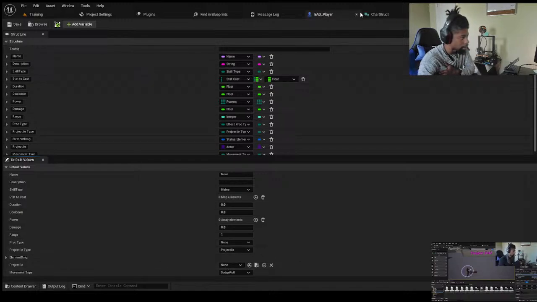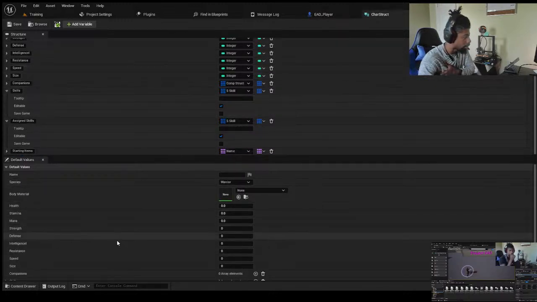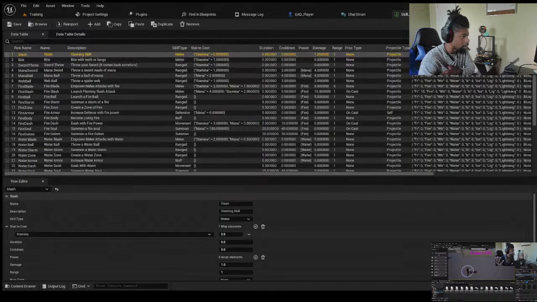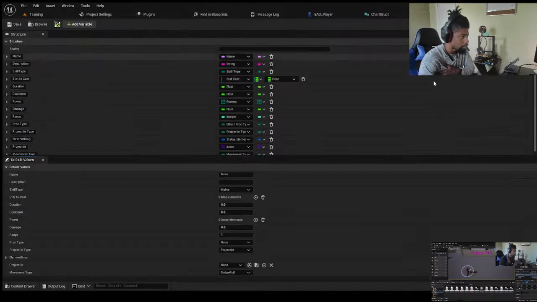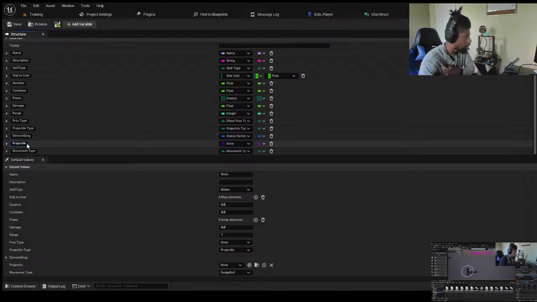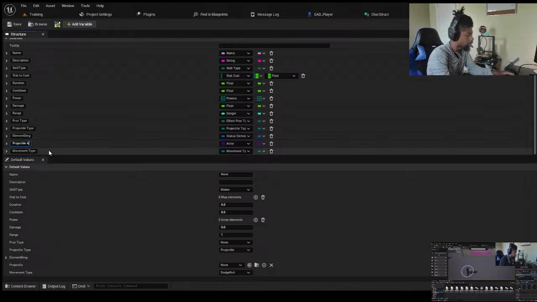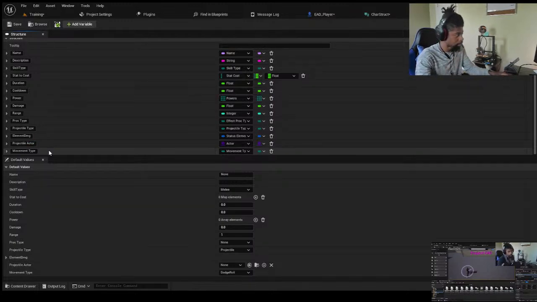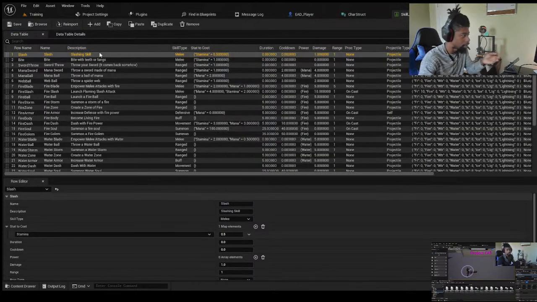Projectile, I need to change that. Projectile actor is going to be the actor that's fired when the player fires the skill. So different skills will have different projectile actors.